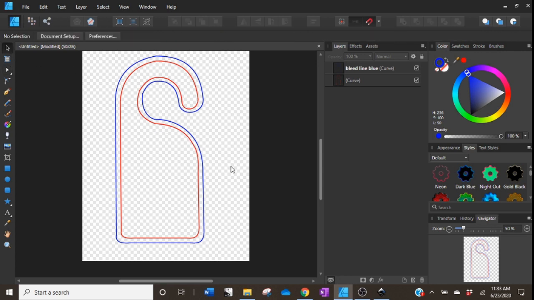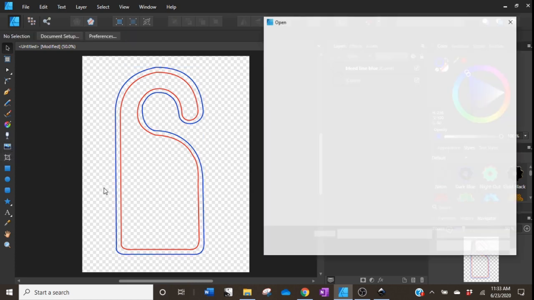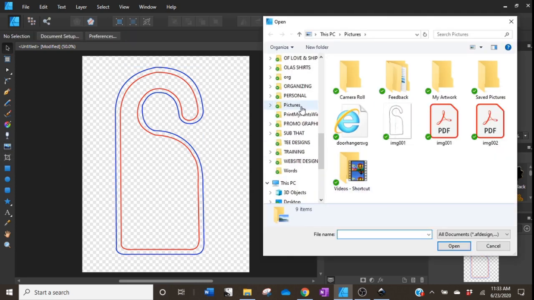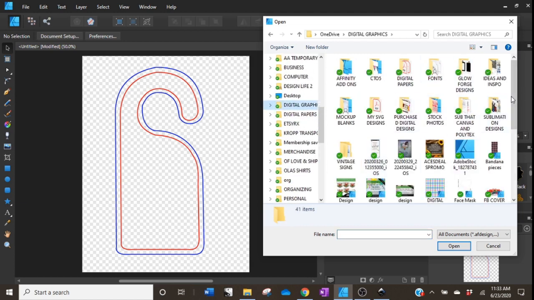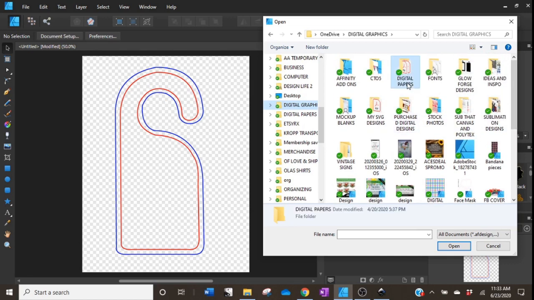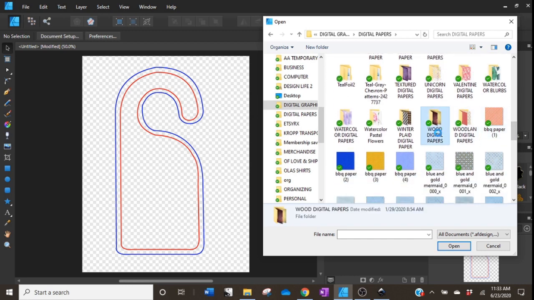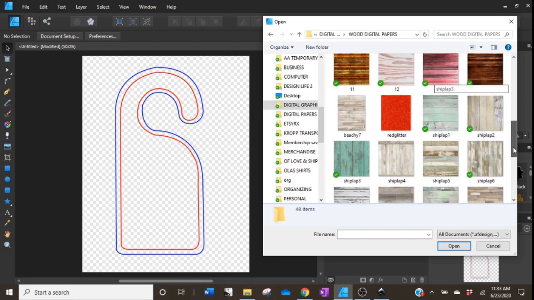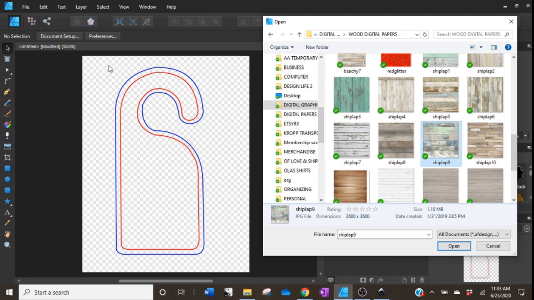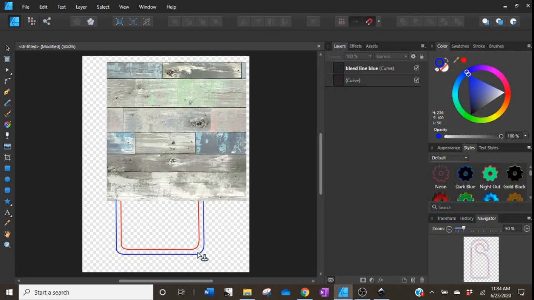And once again, we would just repeat the exact same process. So if we wanted to fill this with a pattern, we would do our place image. And we'll just kind of repeat what we've already been doing. We'll do just a wooden background real quick. And then we can click and drag it.